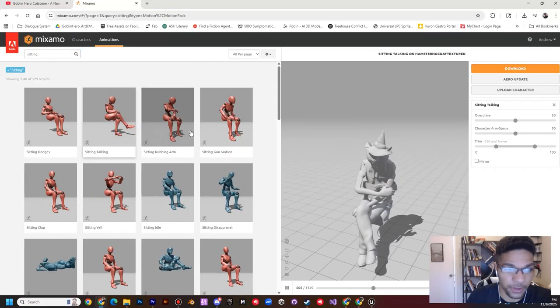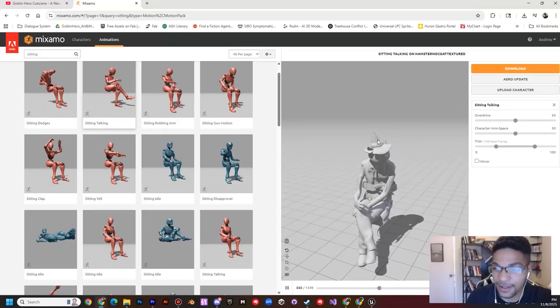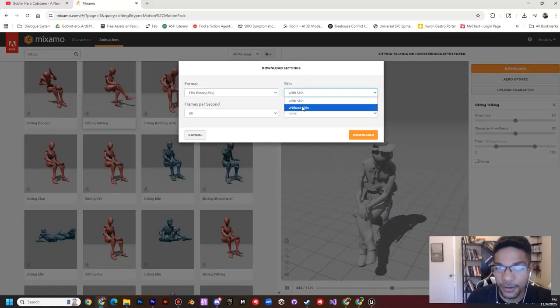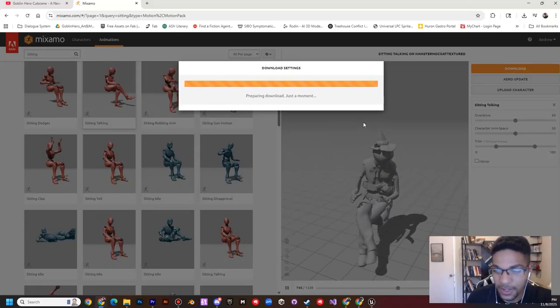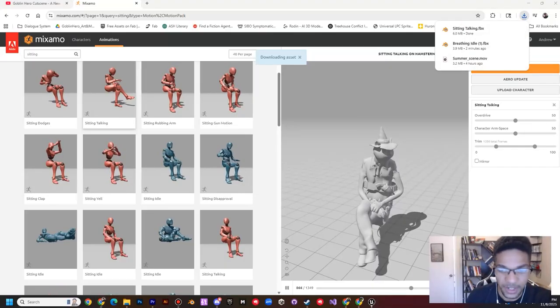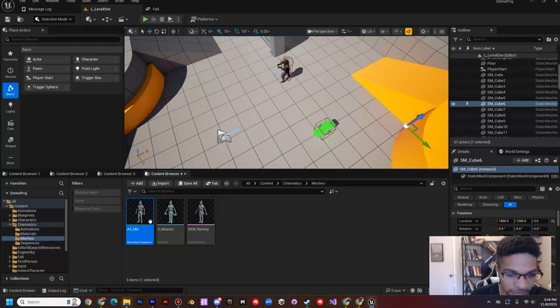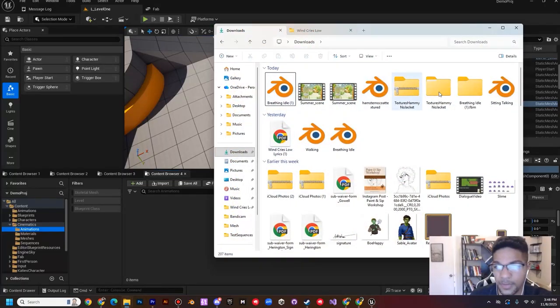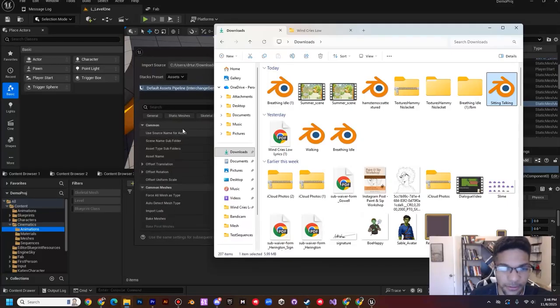I guess I'll show that really quickly, but this sitting, talking animation is perfect for the cinematic that I have in mind. So I'm going to download that without the skin, and then I'll just show the change in the import settings that we're going to do. So let me actually go to my animations folder and drag that one in.